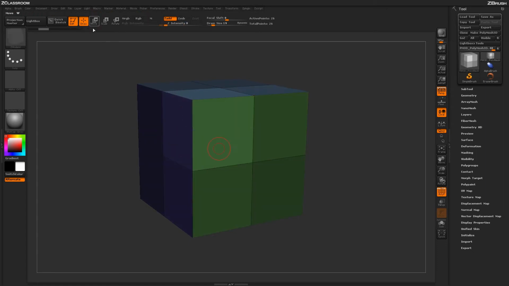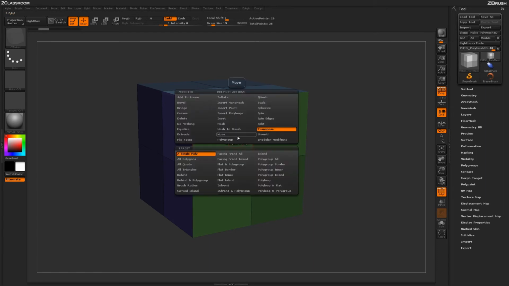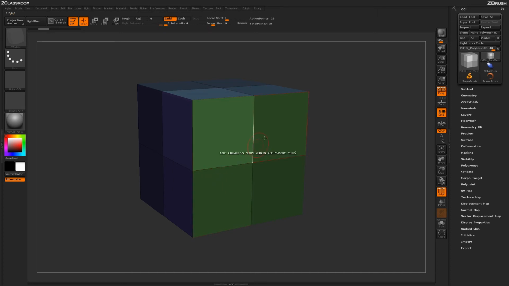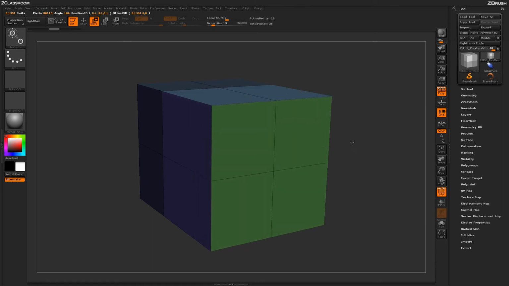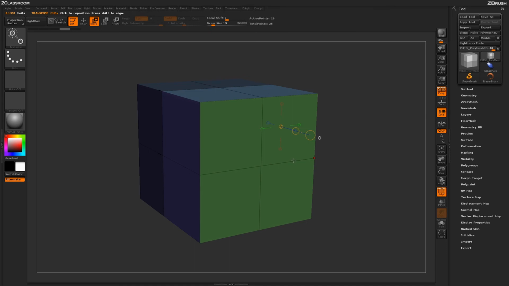Another nice target that works well with this transpose feature is the target of flat island. With the flat island target selected, if I click on any area of this flat island of the mesh here, it will give me a transpose line and unmask that entire area. So this way I can come through and make large areas of change on my mesh.